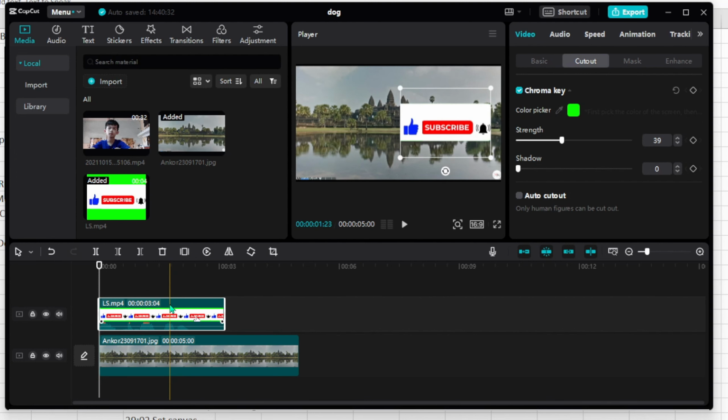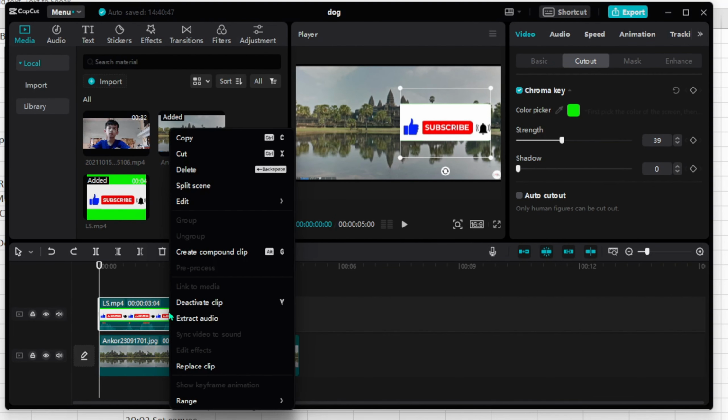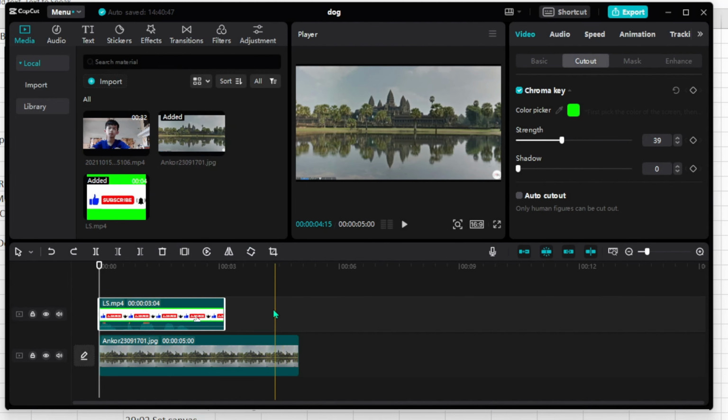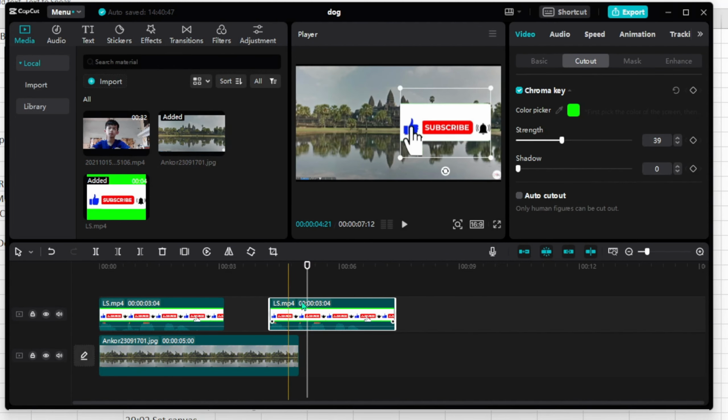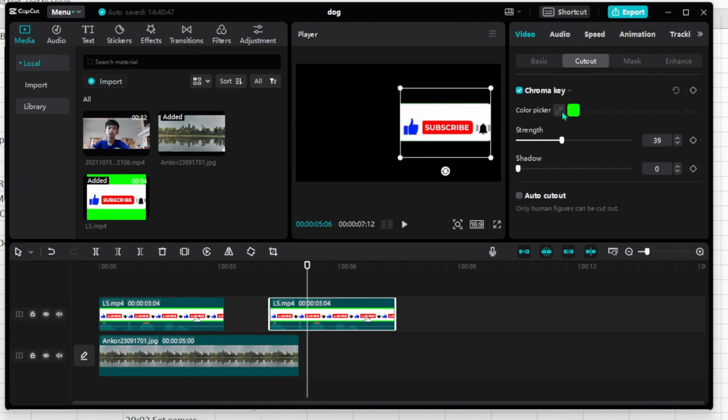Do it again. Remove white screen. Copy. Paste. Hit cutout. Hit color picker. Hit color white on the video.